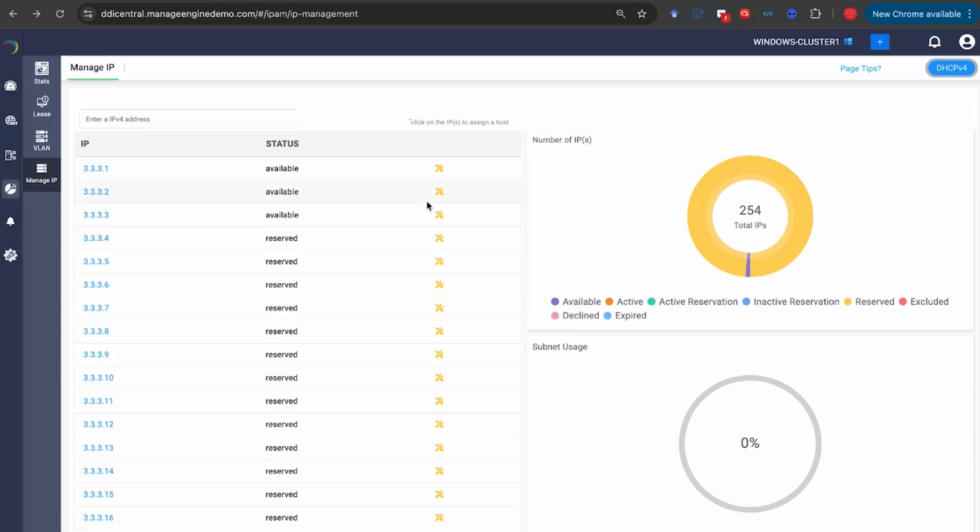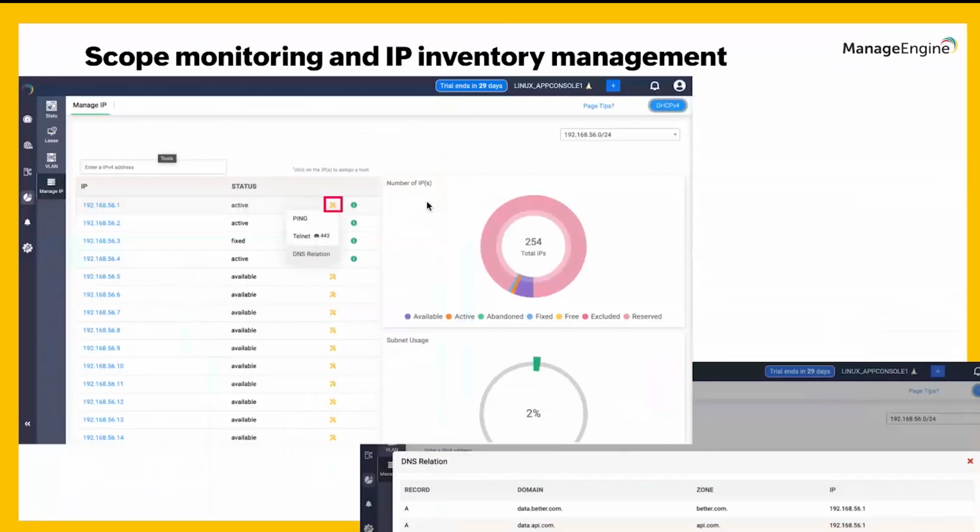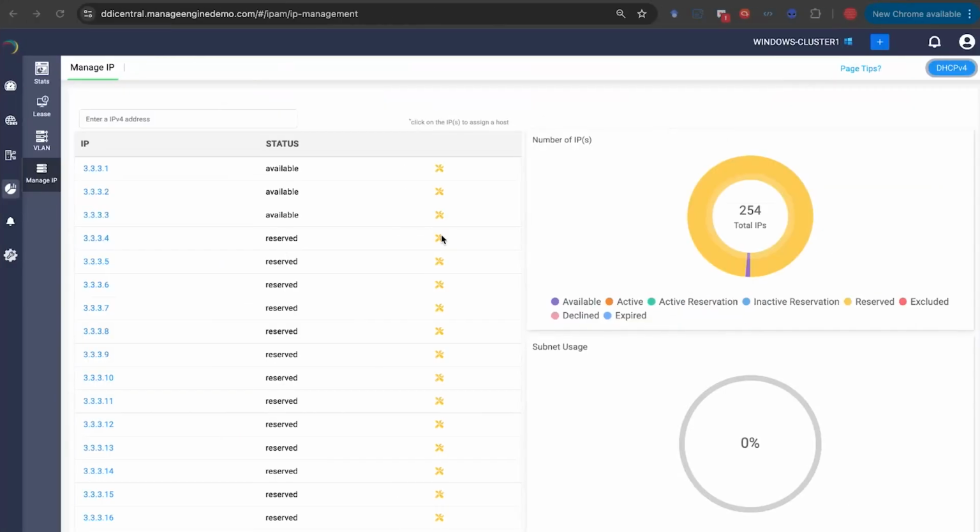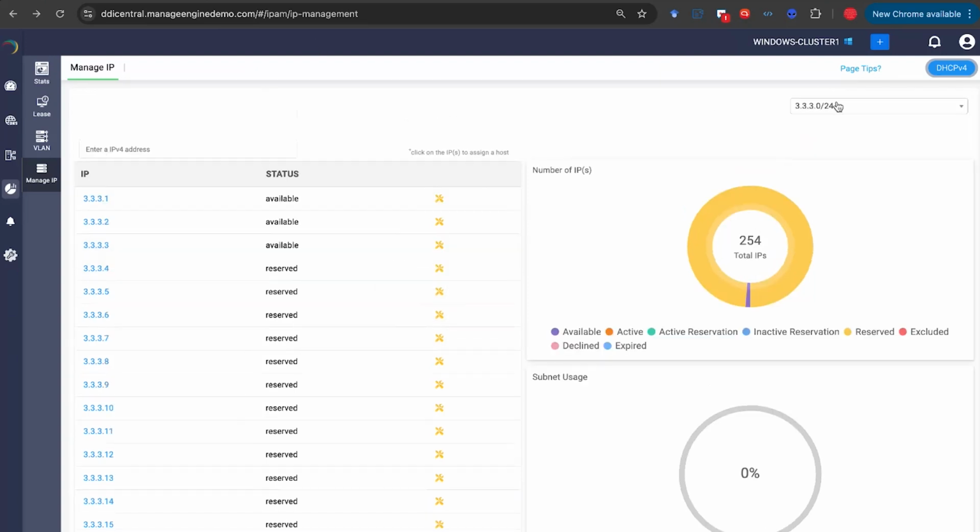And also you have the options where you can see the DNS relations behind a particular IP within the subnet inventory. Here you'll be able to see the associated DNS records, and along with it, you'll be able to test these IPs' status using ping and telnet. Here you can customize the port number when it comes to the telnet test, and then you can also view the IP address, the MAC address behind a particular IP.